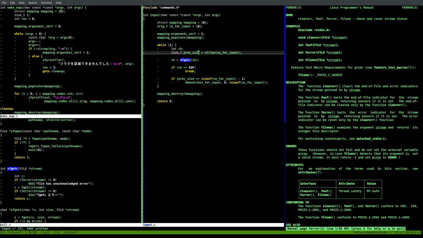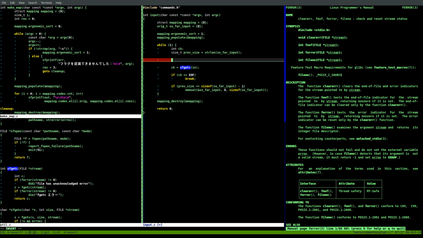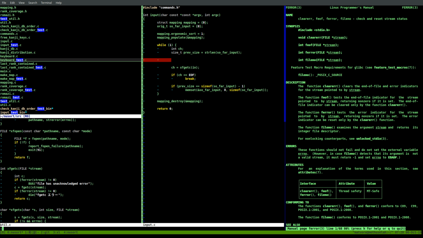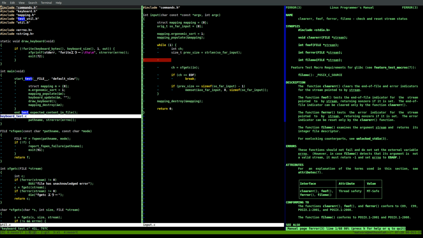So we can set that here, but right here we need to do the keyboard first. So, let's see. I think I already wrote code to do this. What tests do we have so far? Test, check kanji database order, input test, keyboard test. Is it in keyboard test? So draw keyboard. Right, we did.